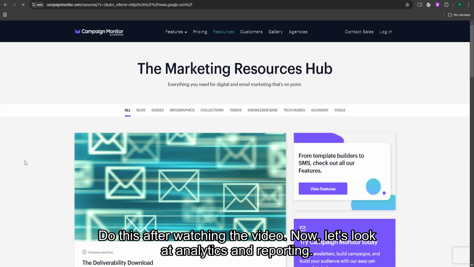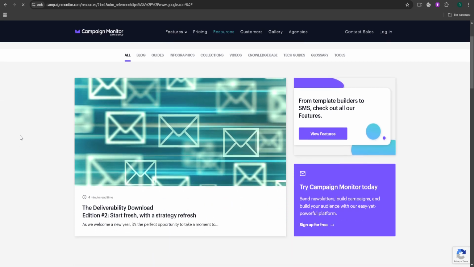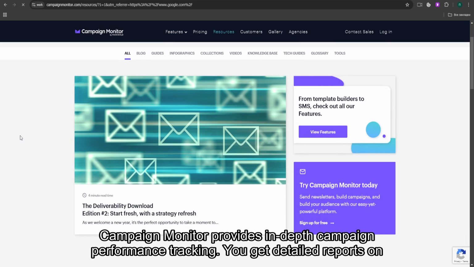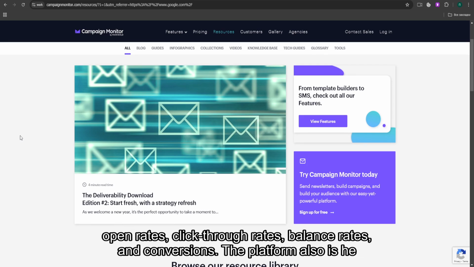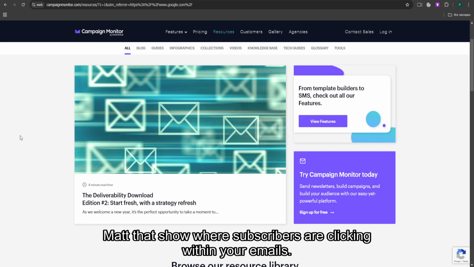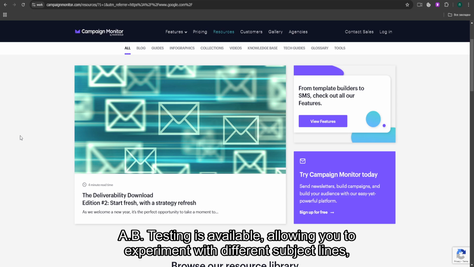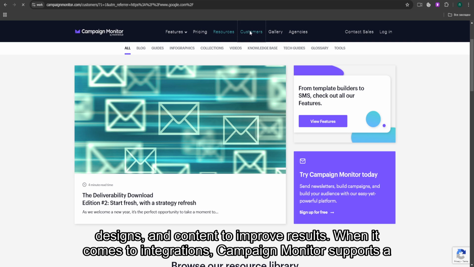Now, let's look at analytics and reporting. Campaign Monitor provides in-depth campaign performance tracking. You get detailed reports on open rates, click-through rates, bounce rates, and conversions. The platform also has heat maps that show where subscribers are clicking within your emails. A/B testing is available, allowing you to experiment with different subject lines, designs, and content to improve results.